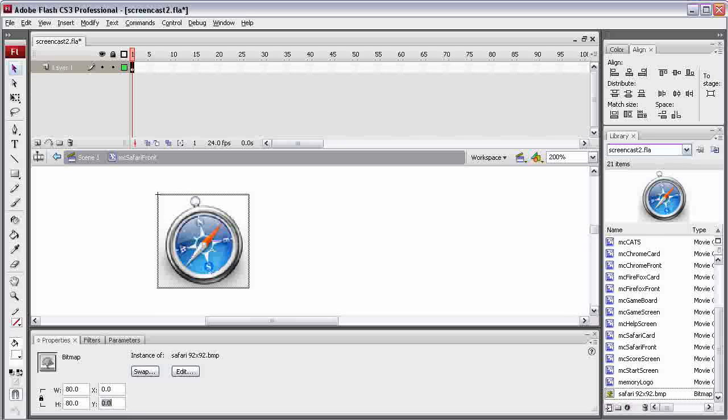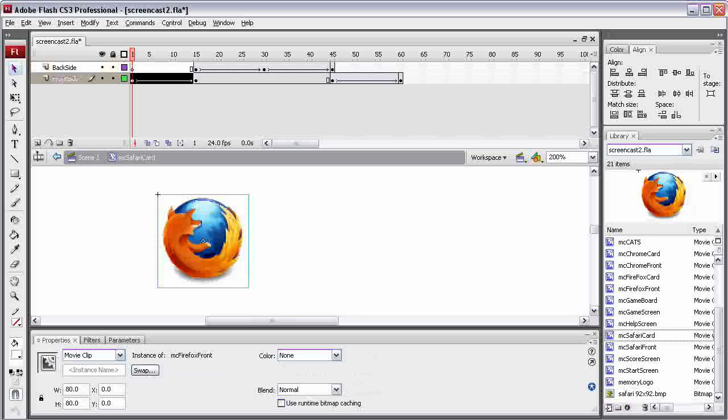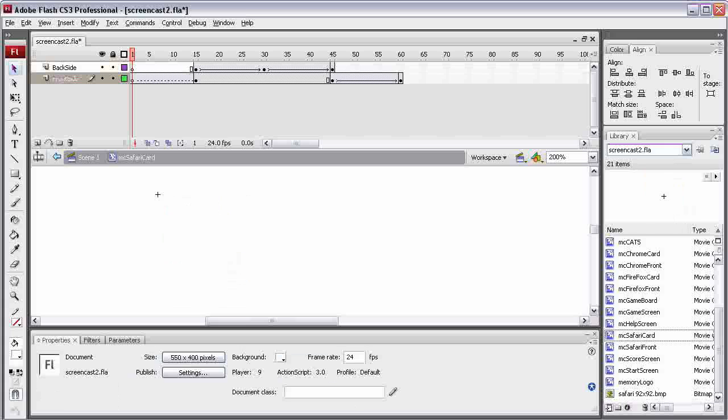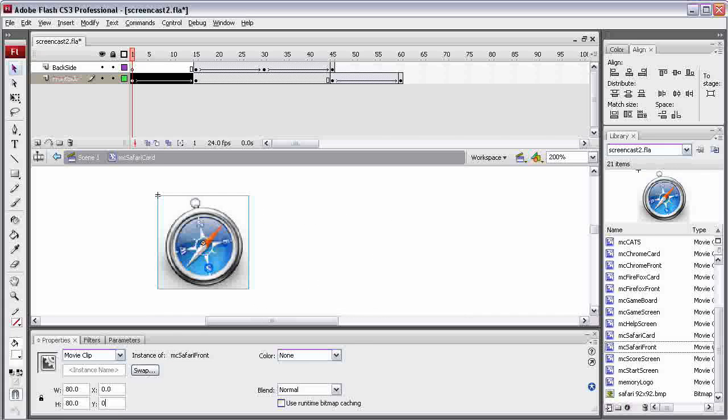Great. And let's go into the MC Safari card and do the same thing we did with Chrome. Delete Firefox, drag in Safari front, make sure it sits at 0 by 0. Make the backside invisible.